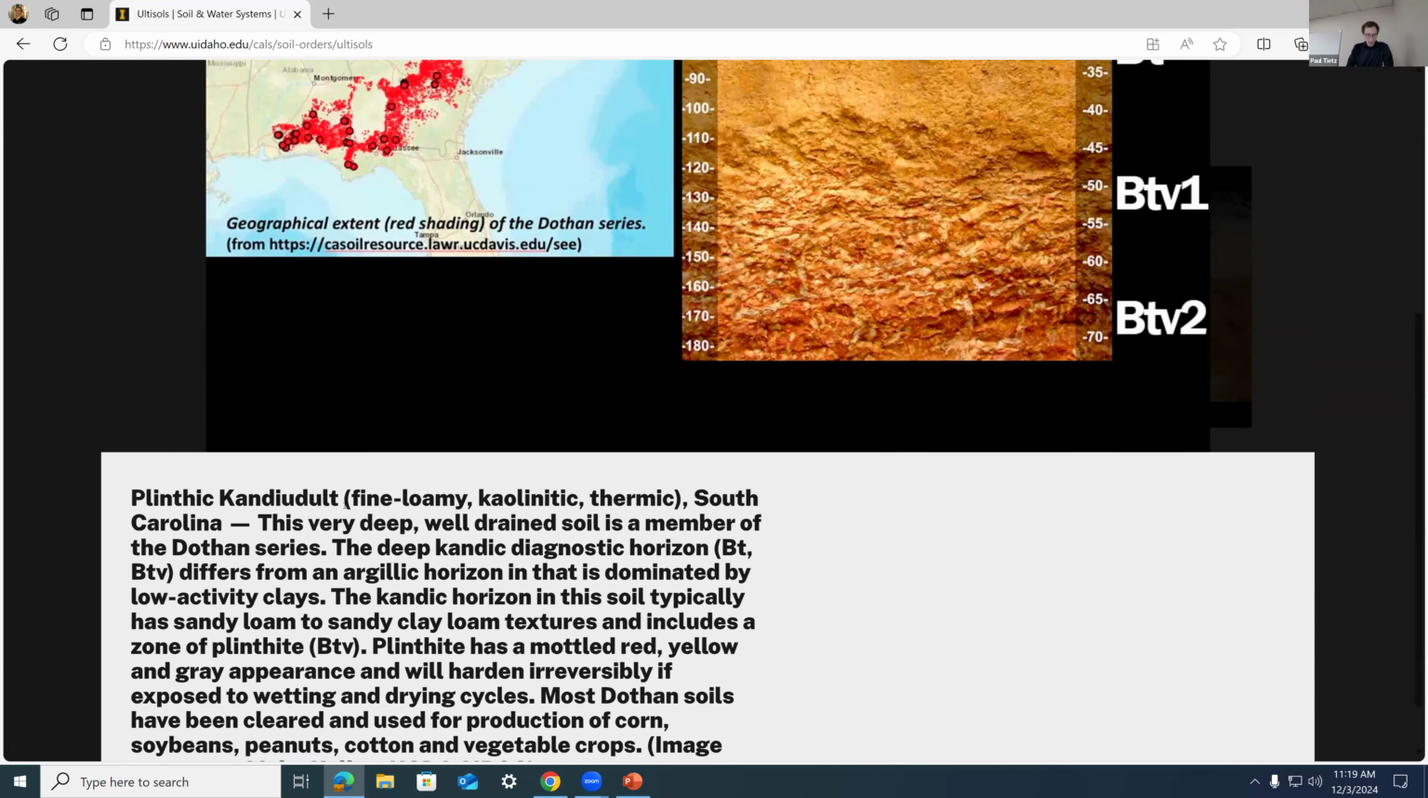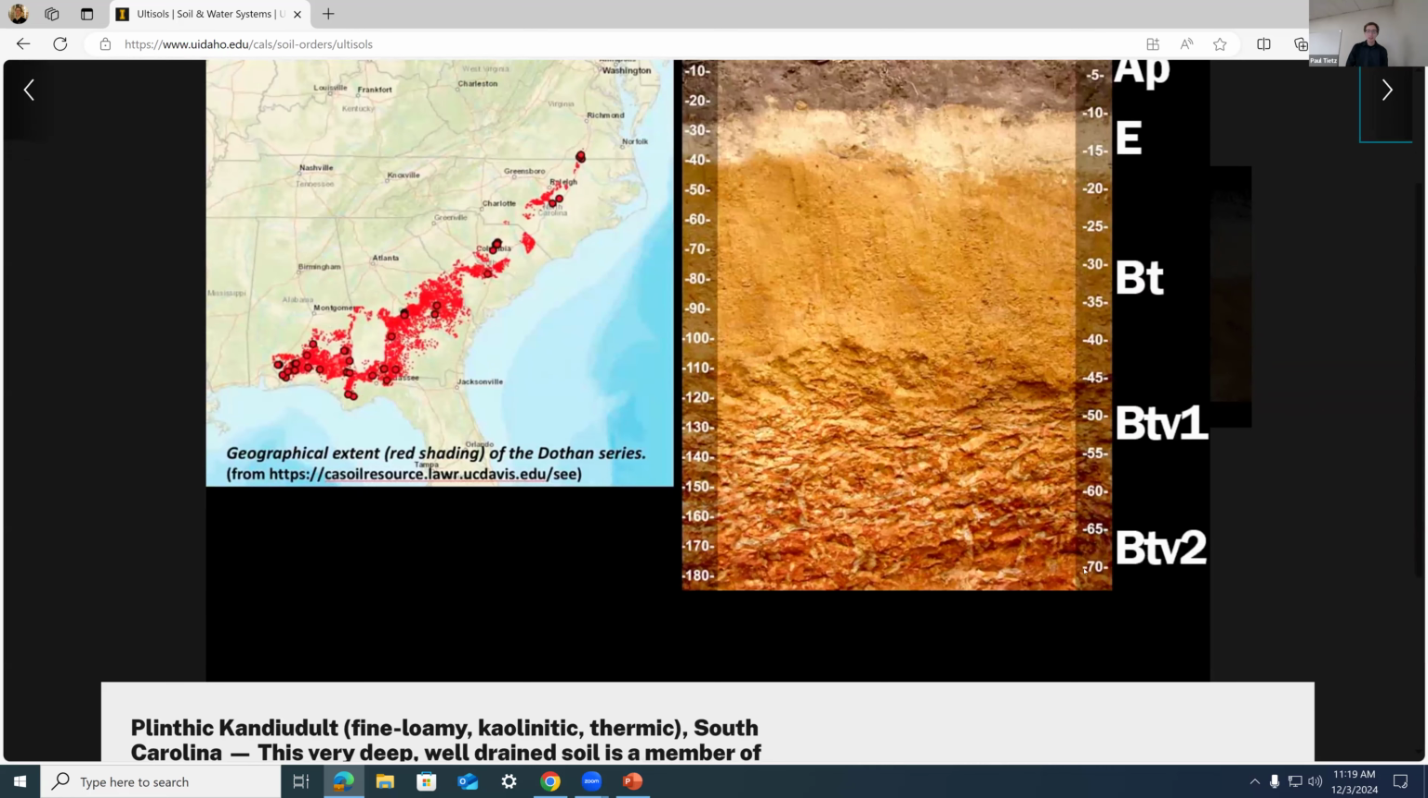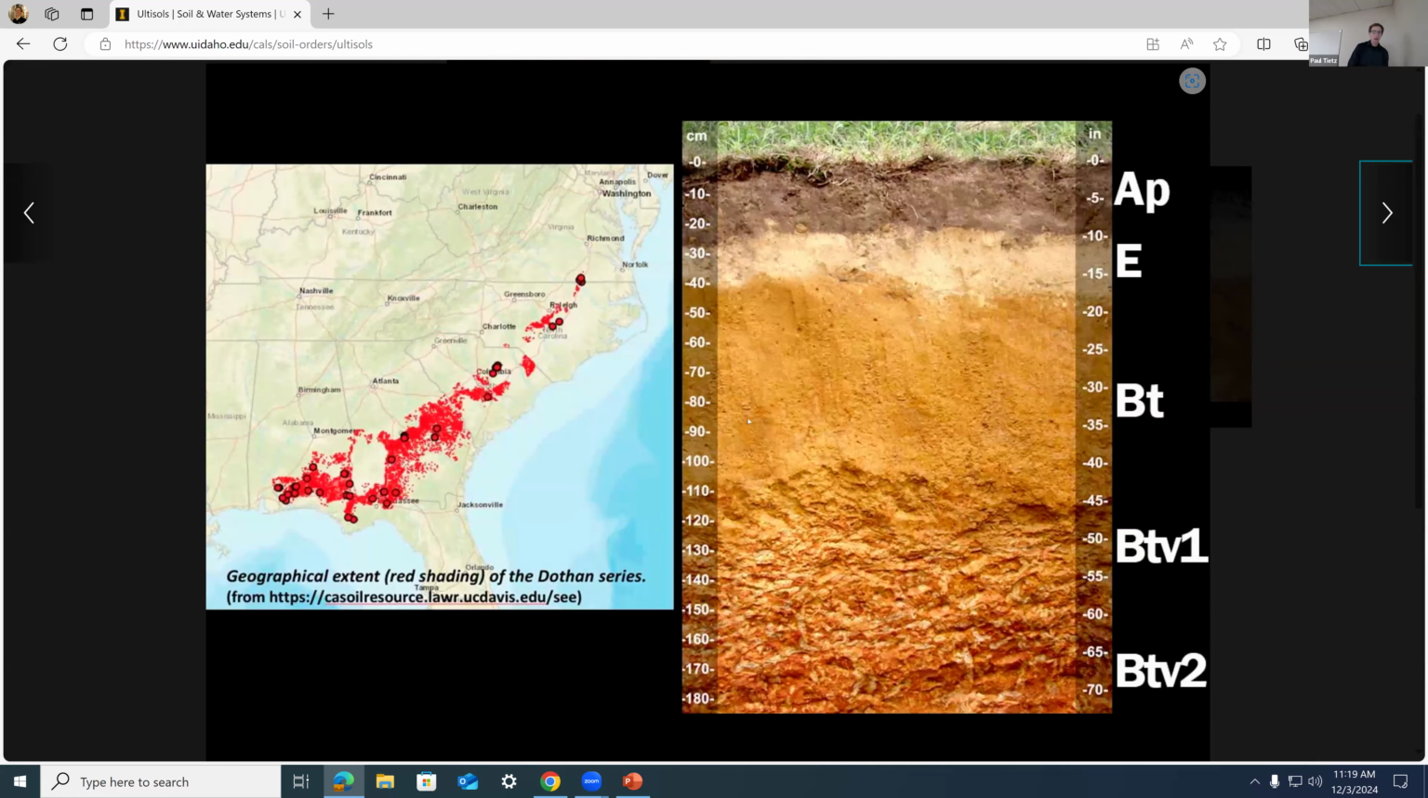This is a candic udult. There's other options too, but the plinthite here is the special one. As we mentioned before, it hardens irreversibly if exposed to wetting and drying cycles. So I think, based on just the high humidity, they get rainfall pretty much all year. Why do we not see the wetting and drying and the permanent hardening into ironstone in the profile here? I think that as deep down as these are, usually a meter plus, it generally stays wet enough in the subsoil year round that it doesn't totally dry out.